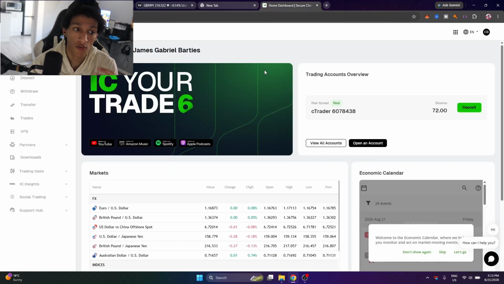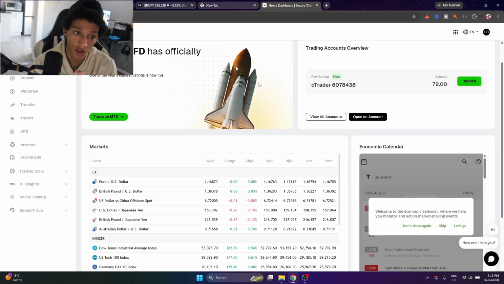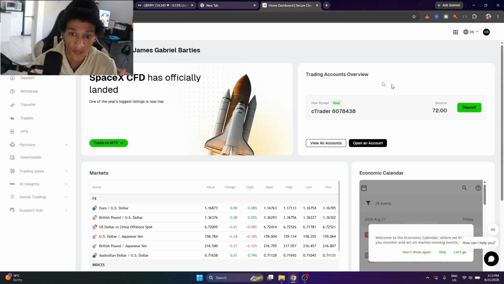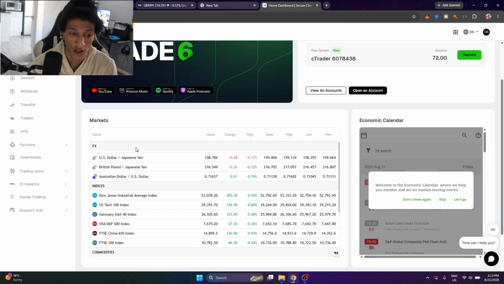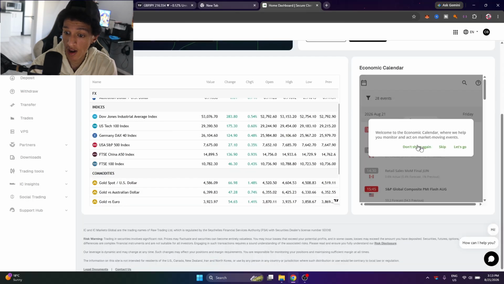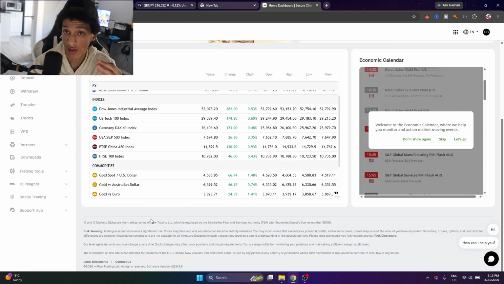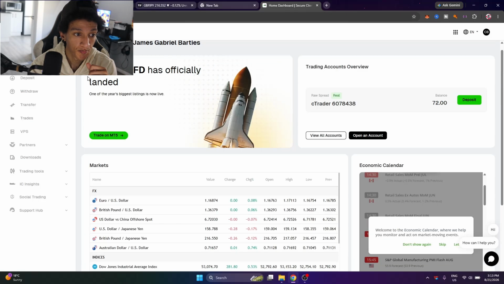So we can start from the home screen, the typical stuff. This is your home screen when you log in. You'll have your accounts on this side, and we'll go over the accounts as well. You'll have some notification news, the markets, the economic calendar, and obviously they are regulated in a lot of countries. I forgot to mention that.